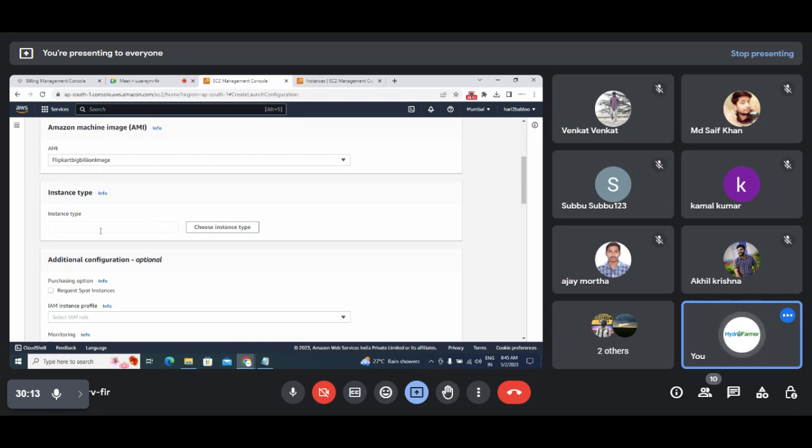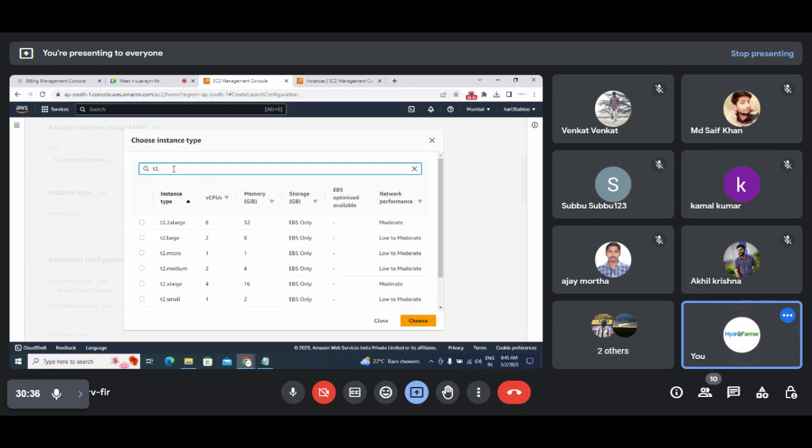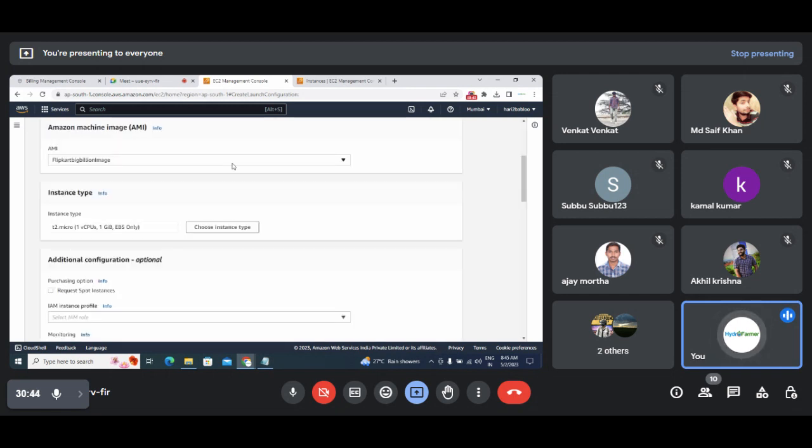Next is instance type. What server configuration do you need: how much hardware, how much memory, how much storage, right? For that we will be selecting it. Click on Choose Instance Type, right? As we know, we'll be working on t2.micro only. Why? Because it is free tier. So I'm selecting t2.micro, click on choose. This backup copy needs to be installed on this t2.micro.